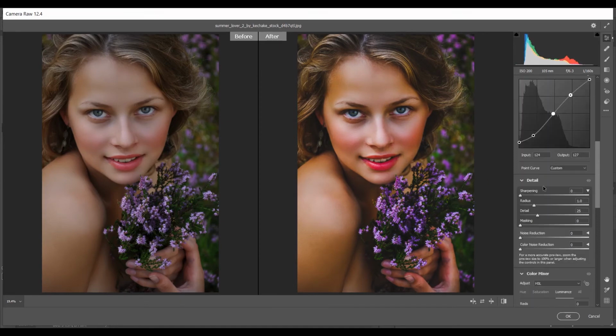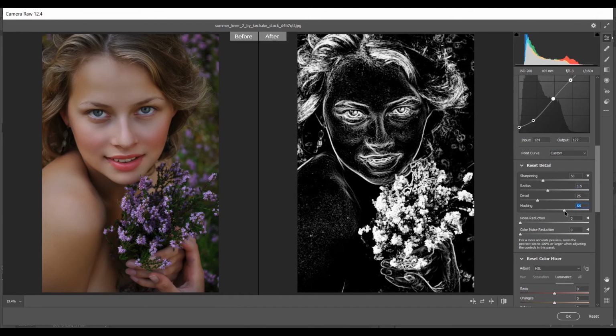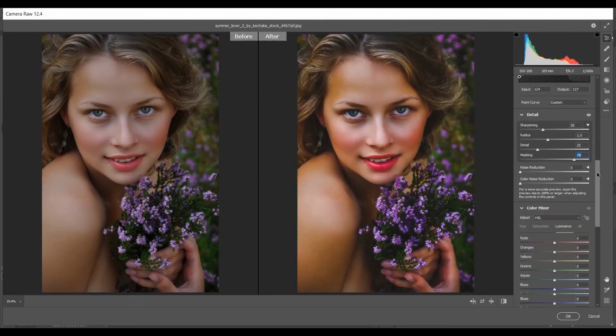Okay, and now come back to the detail option. You can add some sharpness to it. Plus 50 for sharpness. That's perfect. And I'm giving 1.5 for radius. And in the masking option, press and hold Alt and drag this. So now you can see where the sharpness is applying. It's good to use. And now come into the noise reduction option, and I'm giving 25 for color noise reduction. It looks good. That's perfect.